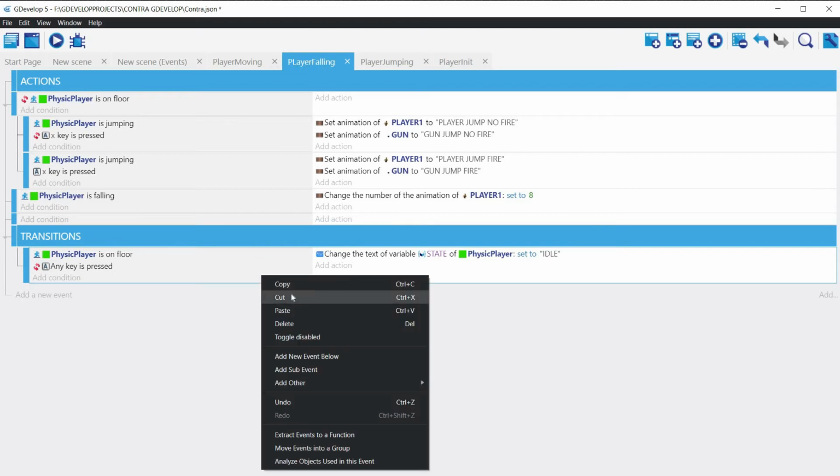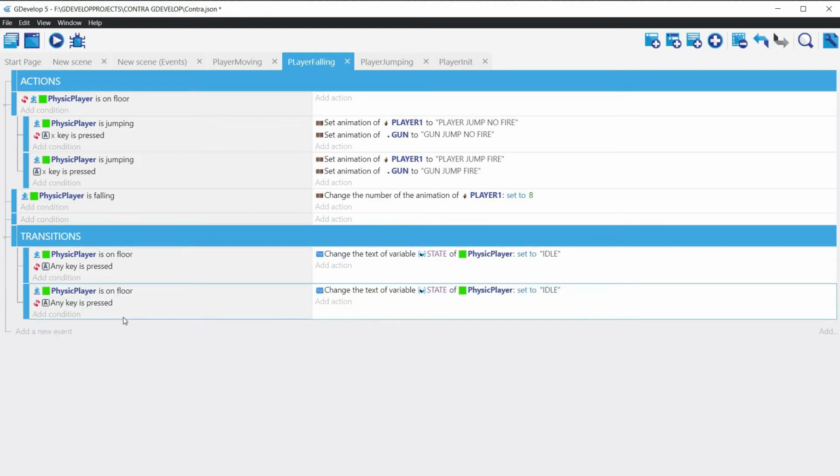Copy the event and paste it, and change the condition where we are checking if any key is pressed from inverted to normal. Then, if any key is being pressed, change the value to be assigned to state to moving.